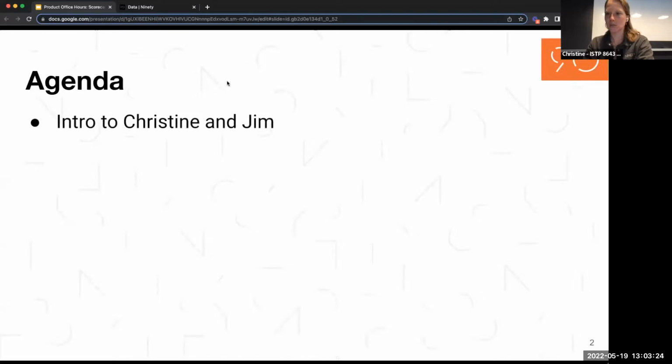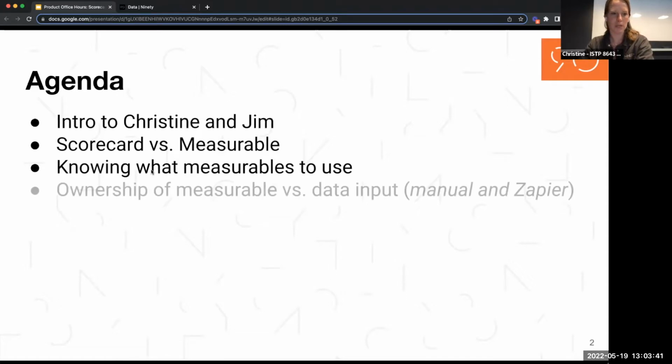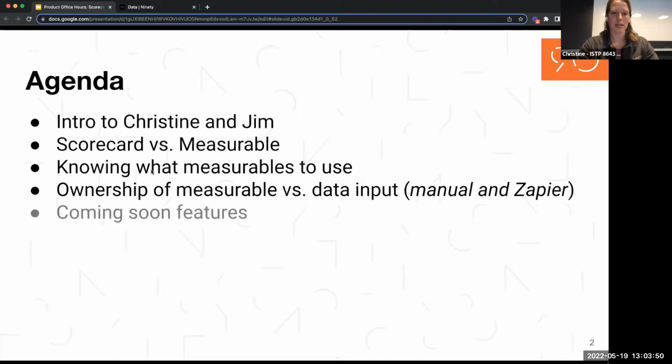So just to give you guys a breakdown of the agenda, we'll do a quick introduction per usual. We'll talk about the difference between scorecard and measurables, since you want to use those pretty differently. And then talking about on your scorecard, really getting into what measurables you really want to be using. And I also want to talk a bit about the ownership of those items and how the information is being input. And then we'll get into some coming soon features.